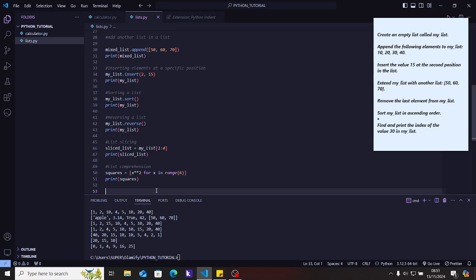To wrap things up, lists are incredibly powerful and flexible tools in Python, from basic list creation to advanced slicing and list comprehensions. They offer a wide range of functionalities. Be sure to experiment with them to get comfortable.